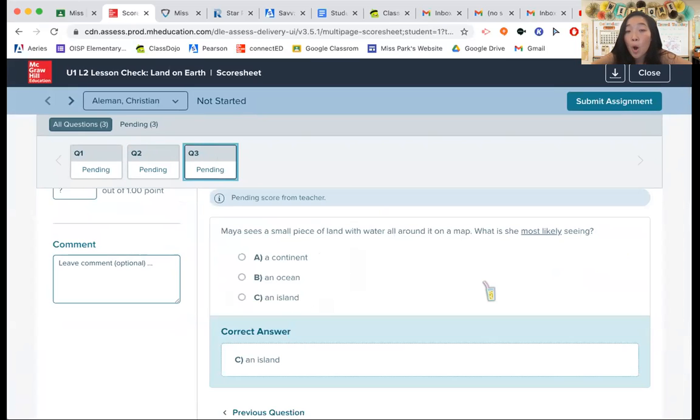Maya sees a small piece of land with water all around it on a map. What is she most likely seeing? If it's a small piece of land with water all around it, then she is looking at an island. Like Hawaii is an island. It's a small piece of land, and everywhere you look on each side of it is ocean water. So because there's water all around it, it's considered an island.